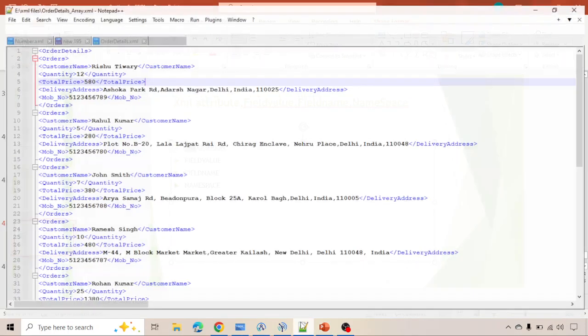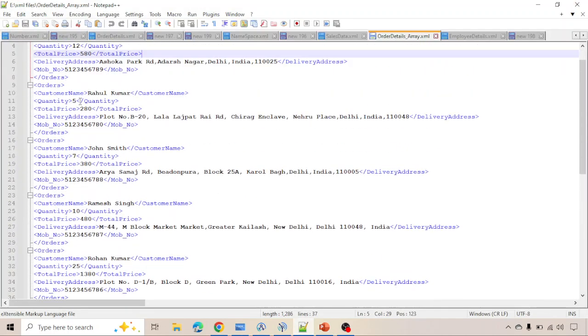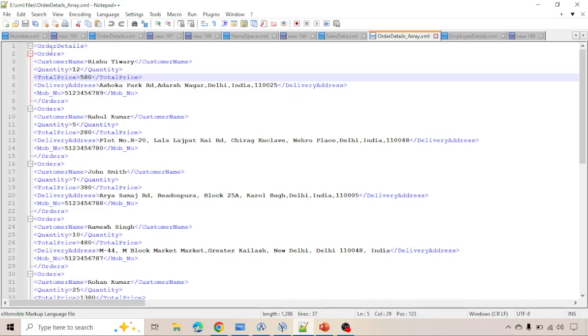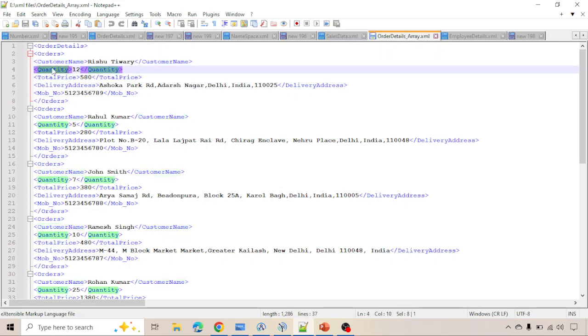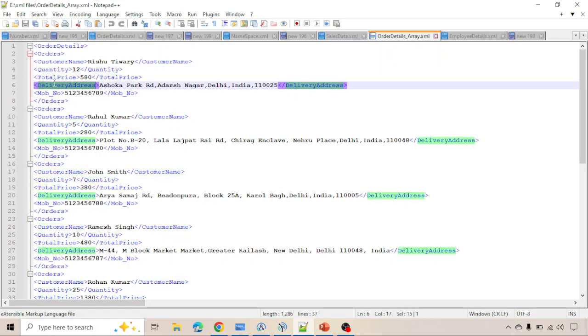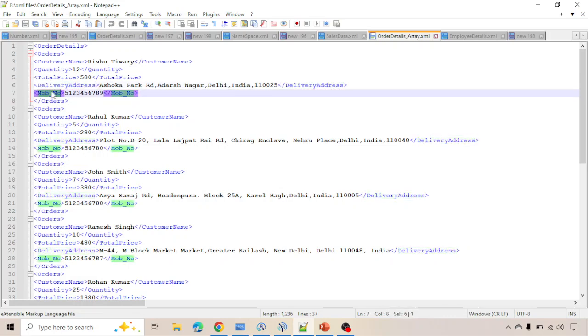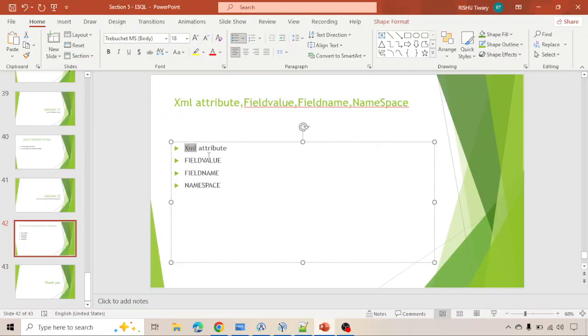So if you see this XML, this is the XML that we have discussed earlier. This contains the order detail. Under order, we have the customer name, quantity, total price, delivery address, and the mobile number, right? But if you look clearly, there is something missing in this XML, and that can be fulfilled if we use the XML attribute.